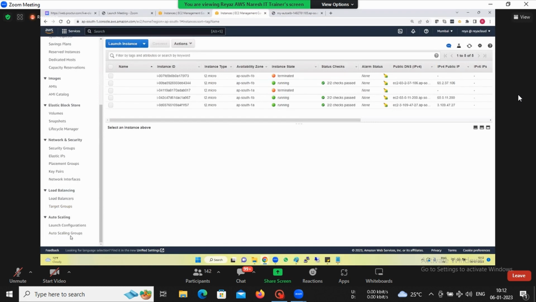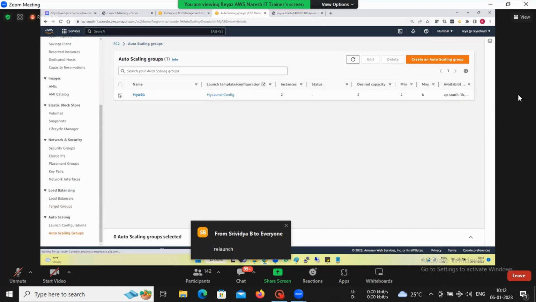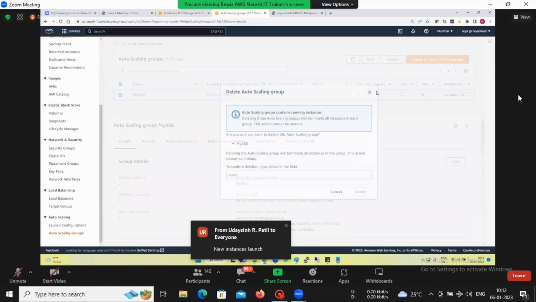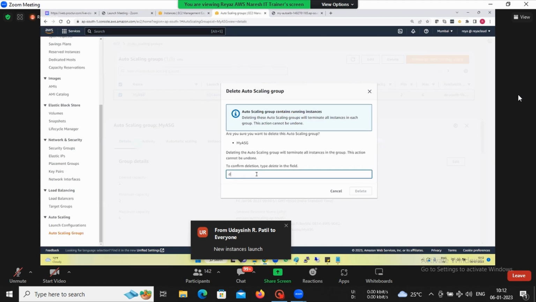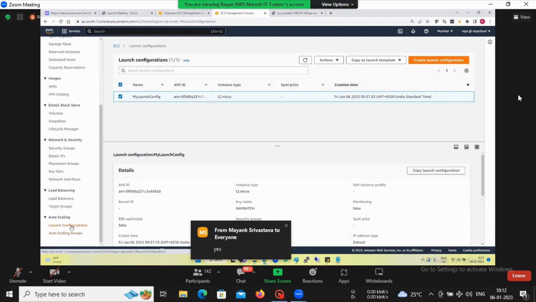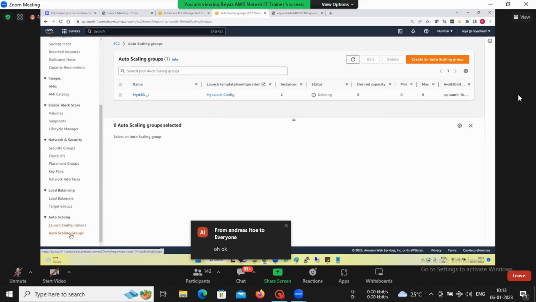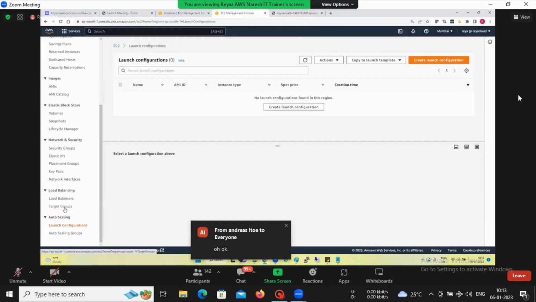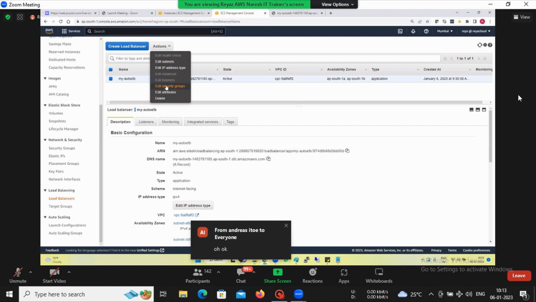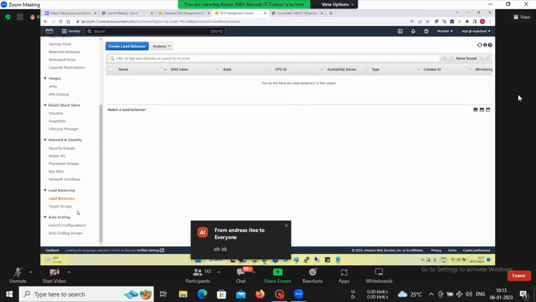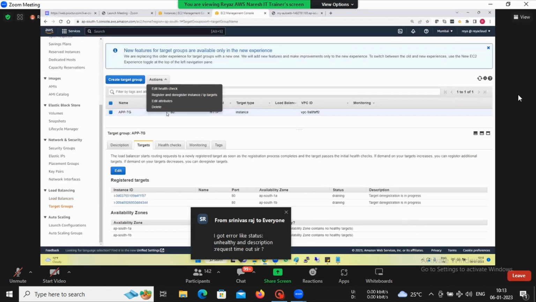So if you want to delete it now, how to delete it? Delete the auto scaling group. So here, delete it. And delete the load balancers. Delete the target groups.